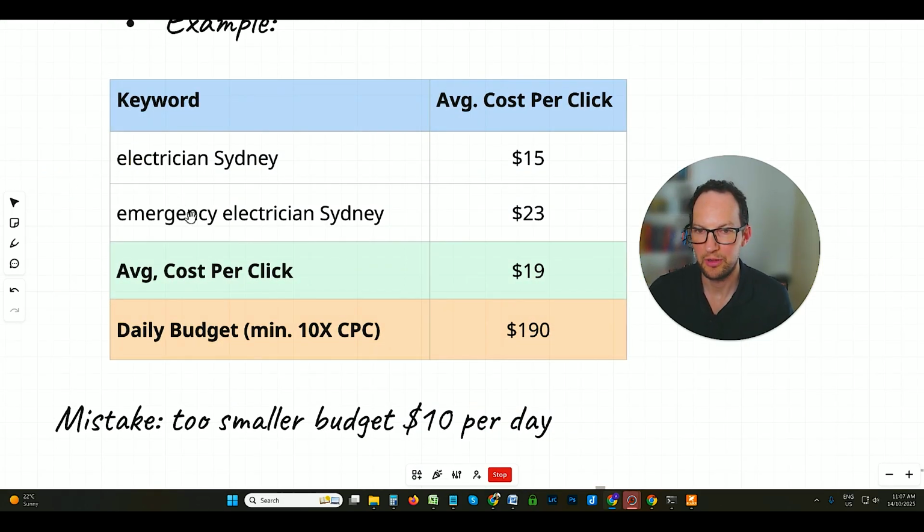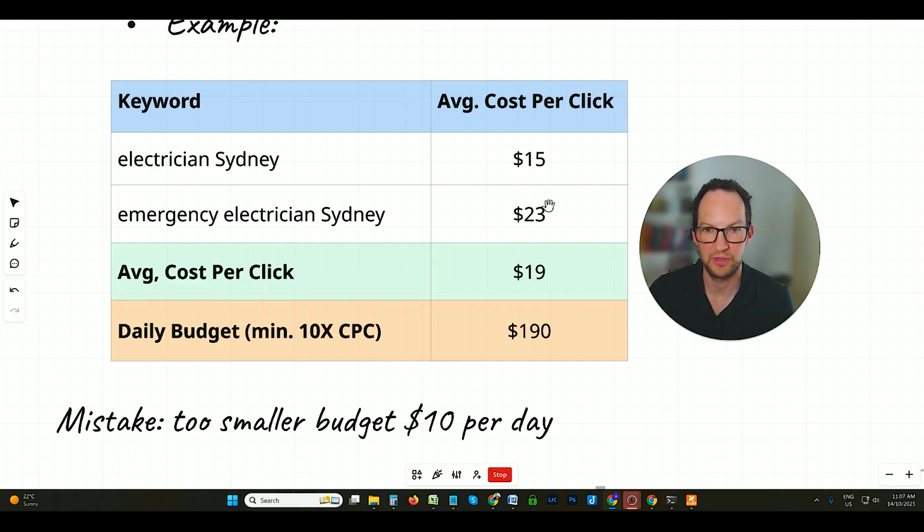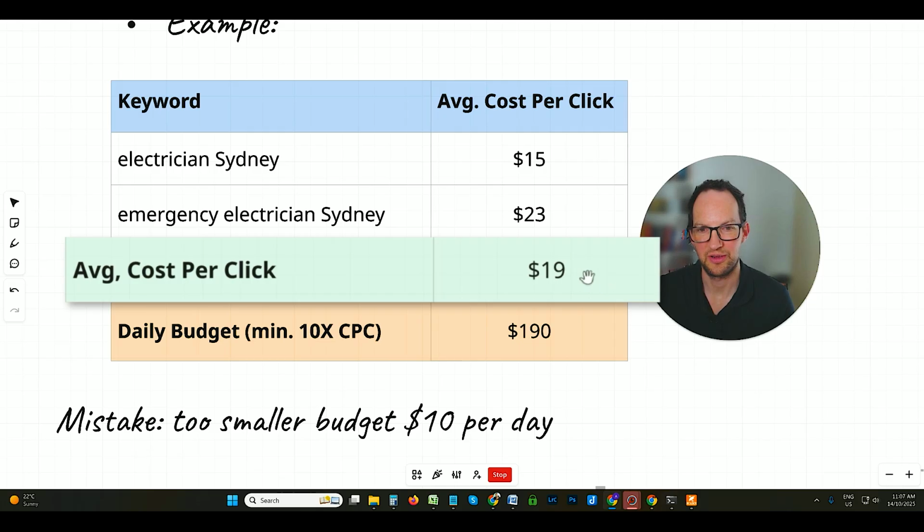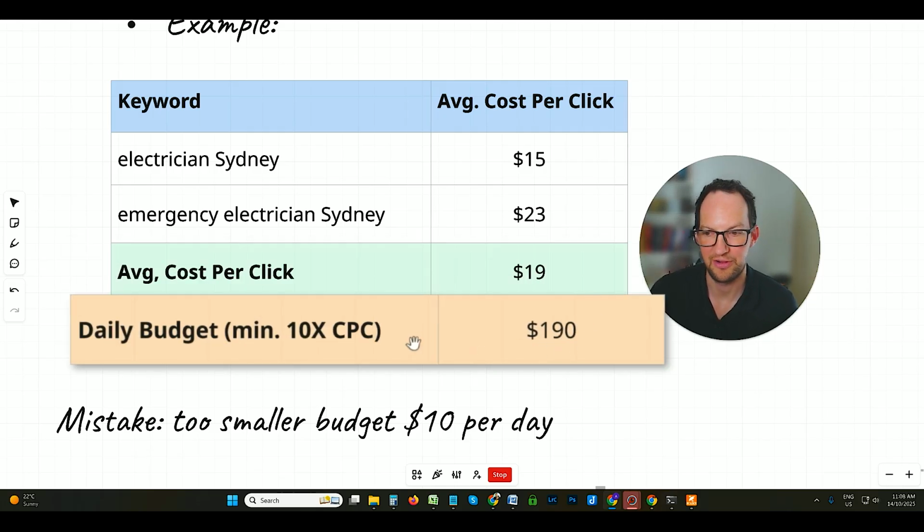If we take all our keywords and we get the average cost per click, and then we average the cost of all our keywords, in this example we get $19. So we'll 10 times that for a minimum daily budget of $190 a day.